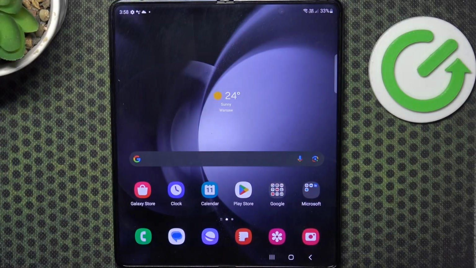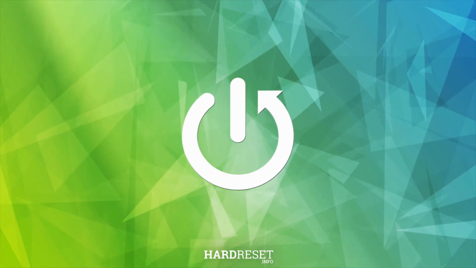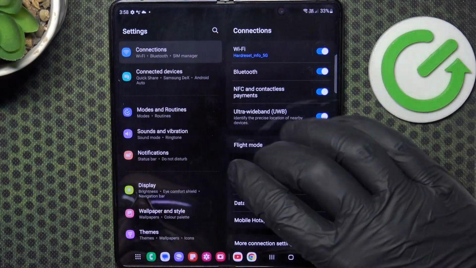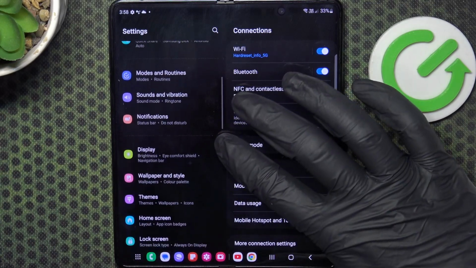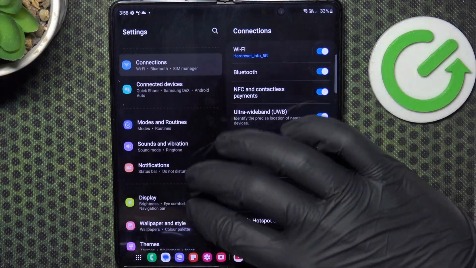Hello, in this video I want to show you how to configure Samsung Galaxy Z Fold5 for a senior person. To do this, we'll need to open our settings, and sadly on this device we can't find any simple or senior mode, but we can change a few settings to help the person to use this phone.